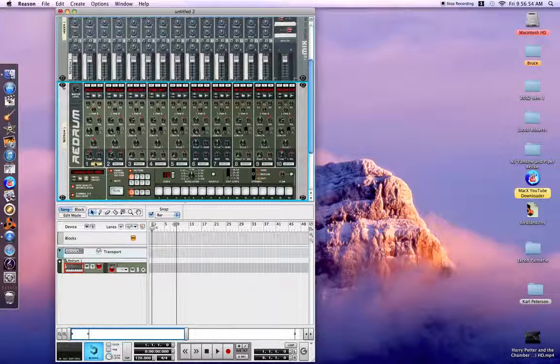So the first column here has the sound of a kick drum. And I want to do a kick drum beat. Right now I've got Reason set to 120 beats a minute. That's what it defaults to. That's fine for now. My kick drum beat, I want to sound something like doom, da-doom, doom, da-doom.